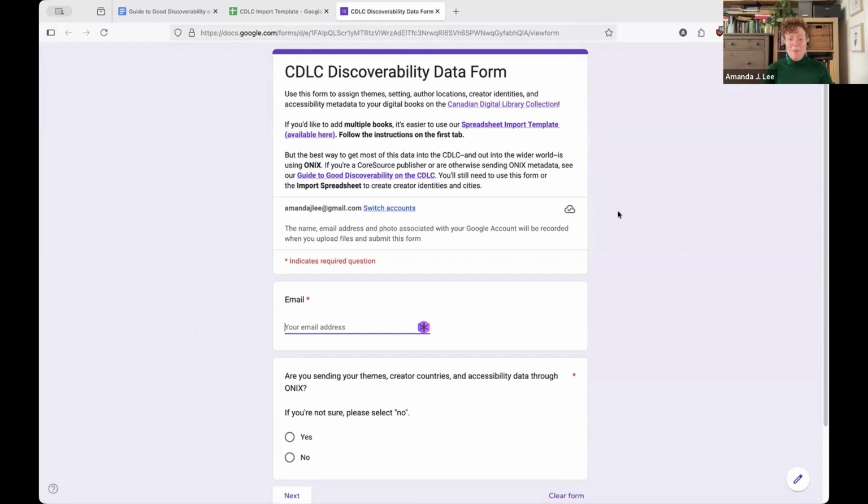All right, so those are our 3 methods. You've got Onyx, you've got spreadsheet, you've got form. Onyx publishers who send their data to BiblioShare can use the spreadsheet or the form to send creator identity and creator location, and publishers who do not send Onyx data can use just the template and just the discoverability data form.